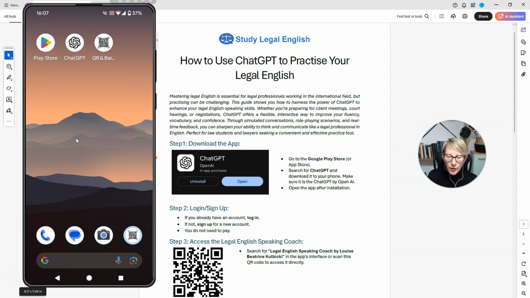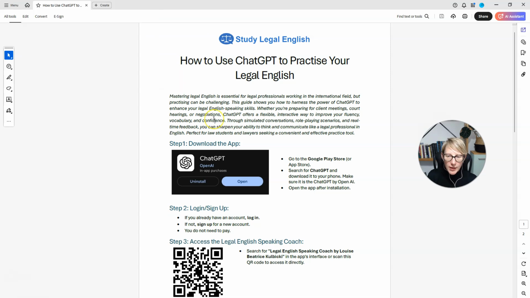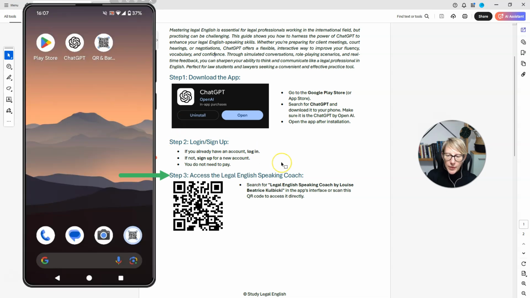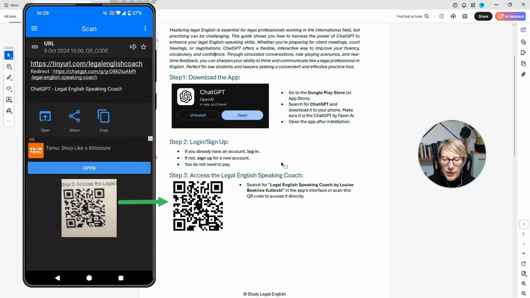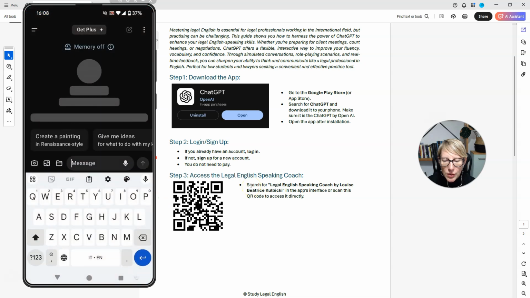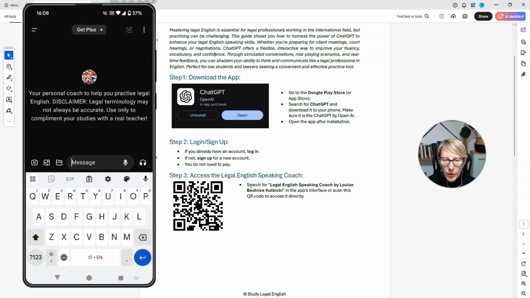So, okay, let's go to step 3, here. It says access the legal English speaking coach. So you can either search for the speaking coach or, much simpler, we can simply scan, okay? We'll scan this QR code. Okay, there we go. So we've got it there. We're going to click on it, and here we go. We go directly into the Legal English Speaking Coach.